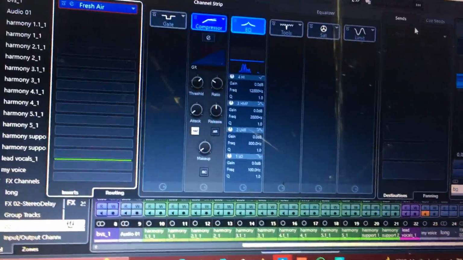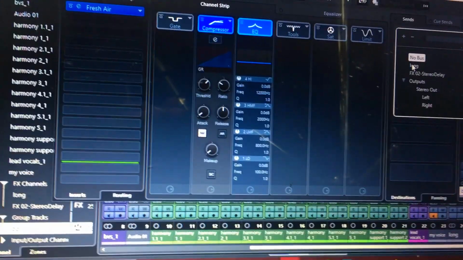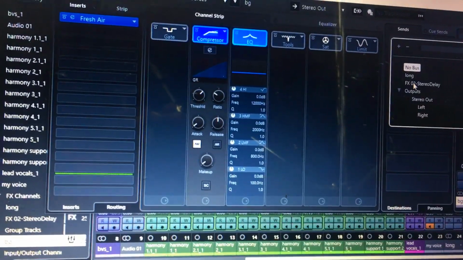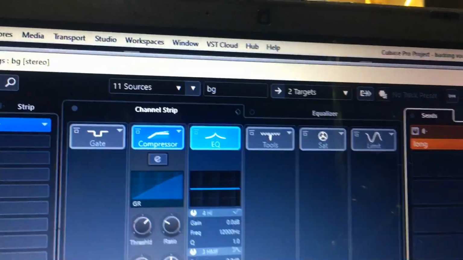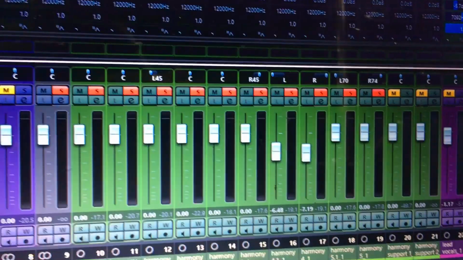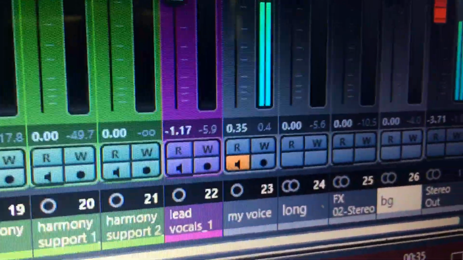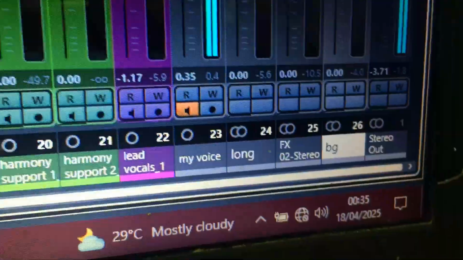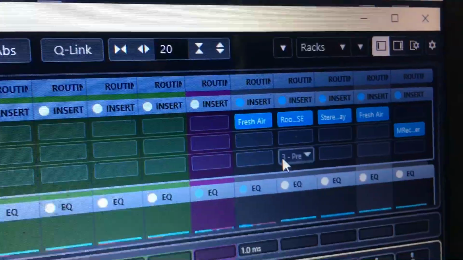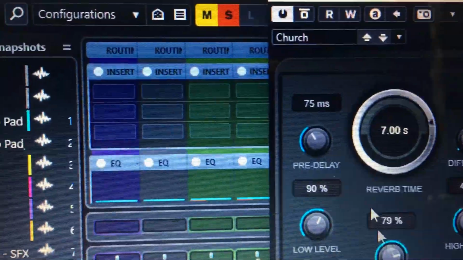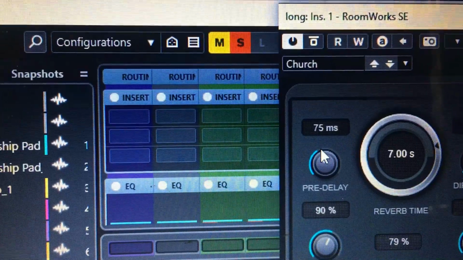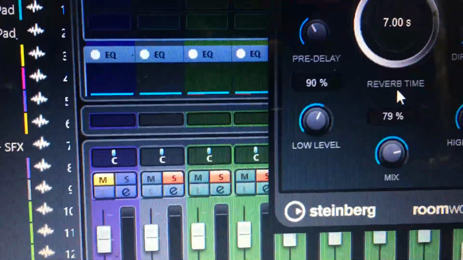So the last thing to do now is send my vocal group to a reverb bus. Now let me show you the configuration of my reverb bus. This is my reverb bus over here that I named Long, and I have a reverb effect of 7 seconds decay time, 75 milliseconds pre-delay, and a mix of 79.